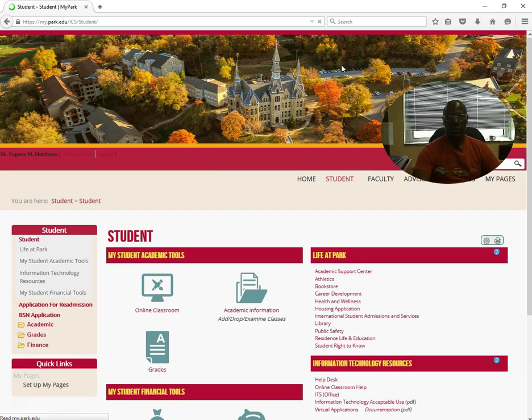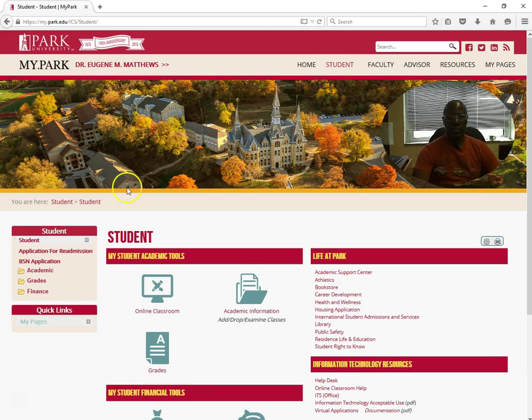Once you click onto the student icon, it'll bring you up to this page, and the first thing you'll see here is, of course, online classrooms. Now, if your class happens to be an online class 100%, then this will be particularly important to you. But even if your class is face-to-face or blended or some type of version within the two, you'll still be able to use Canvas, and most likely your instructors are going to be using Canvas as well.